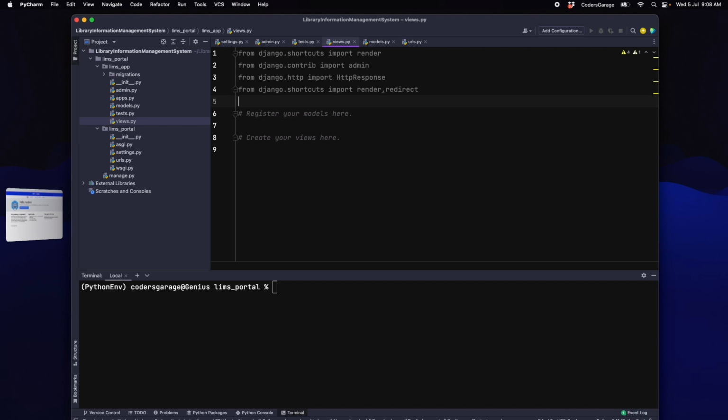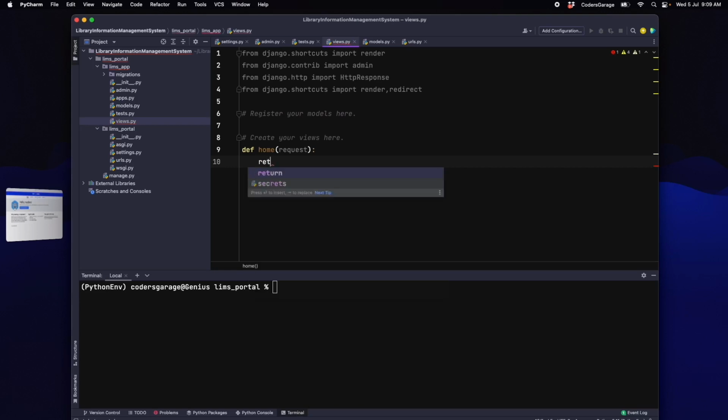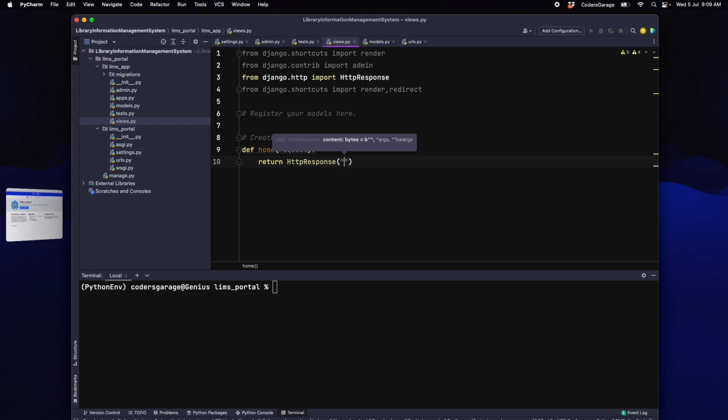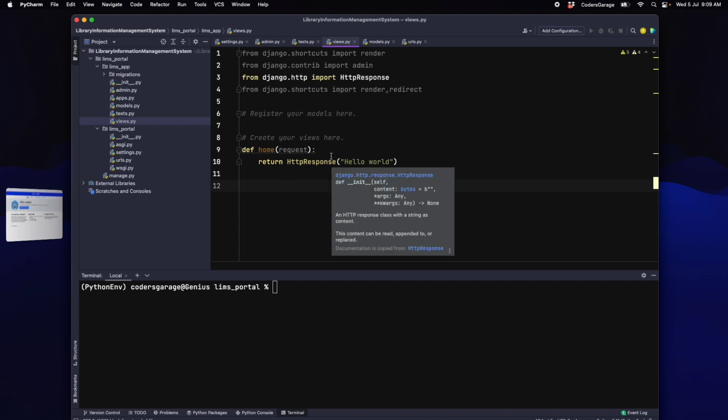Let's start writing our first function. The first function we will write is home, and this function will take an argument, request. The value for this parameter request will be sent by Django when the user performs some action in the UI. Let's just add a return statement: HttpResponse, Hello world. We will add more complex code and logic later. But for now, we have a simple function which will return hello world.